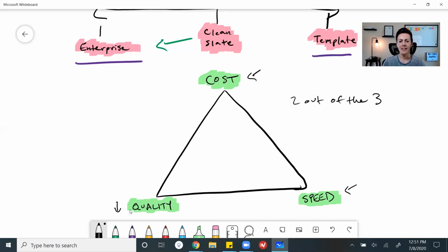But let's say that you want to build a really high quality app and you want to build it really fast. Well, then the cost is going to go up. Okay, you have to account for those things. Let's say that you want the quality to be high and you want the cost to be low. Well, then you're going to be sacrificing speed. It's just going to take longer to build. If you're not willing to pay a lot, but you still want to have that quality app, it's just going to take a lot longer.